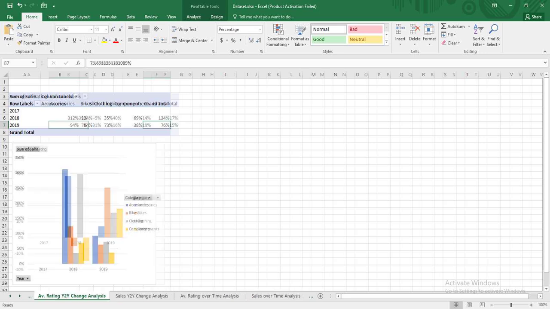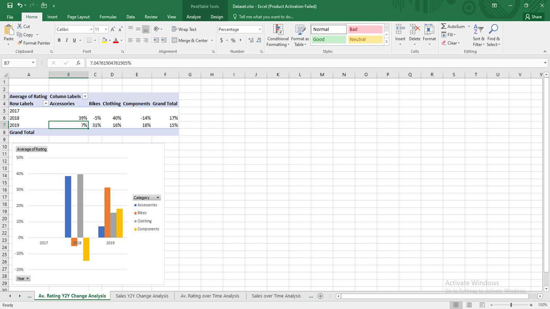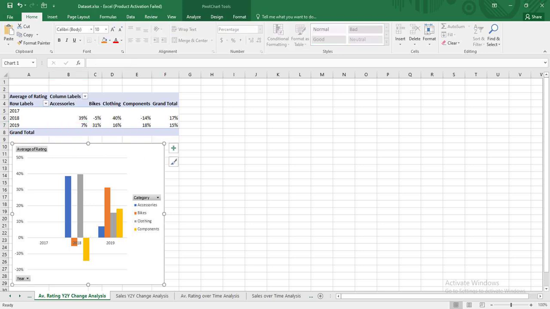Also, we can check on the average rating year-to-year change analysis, which shows the performance of the products with regards to the average ratings the customers give to the products. In 2018 we can see how the categories performed against the 2017 year, and then we can see for 2019 as well how the categories performed against the 2018 year, and the chart also shows us more information on that as well.